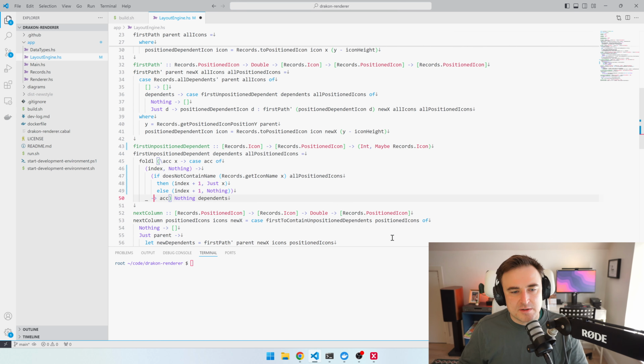Then we can't just say, oh, in case we do find something, we do not want to increment the index anymore, and we just return the accelerator. Okay, I think that's fine. And here, let us start not with nothing, but with 0 and nothing. This is our starting index.